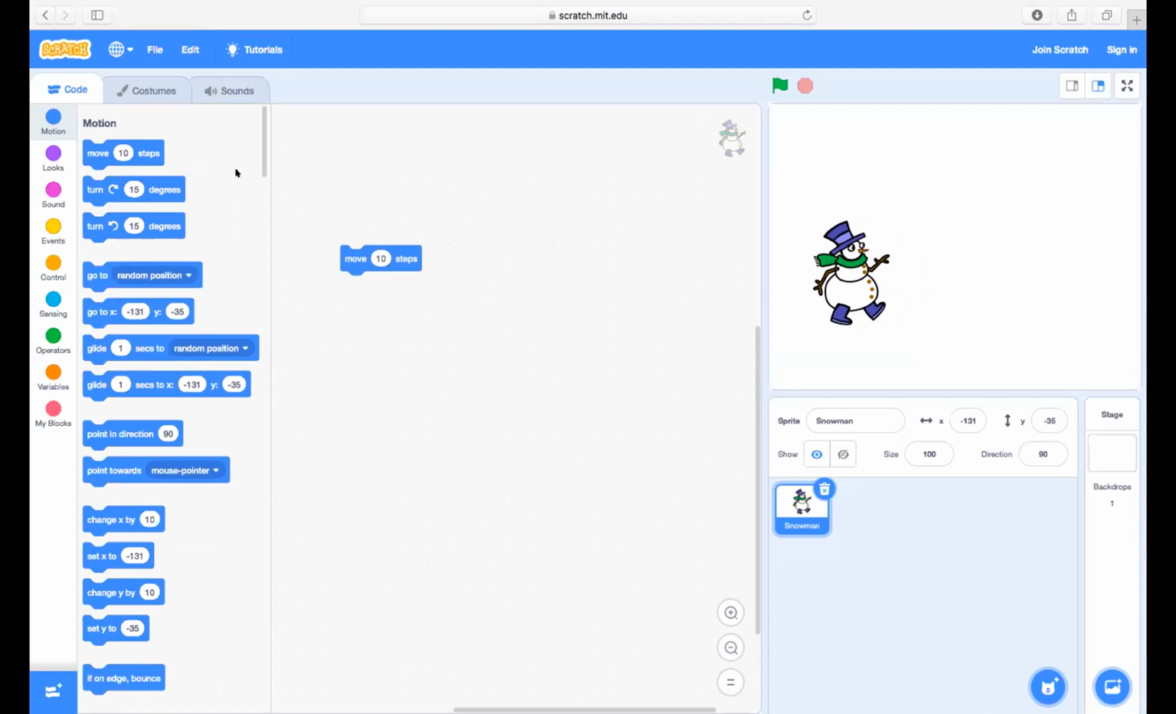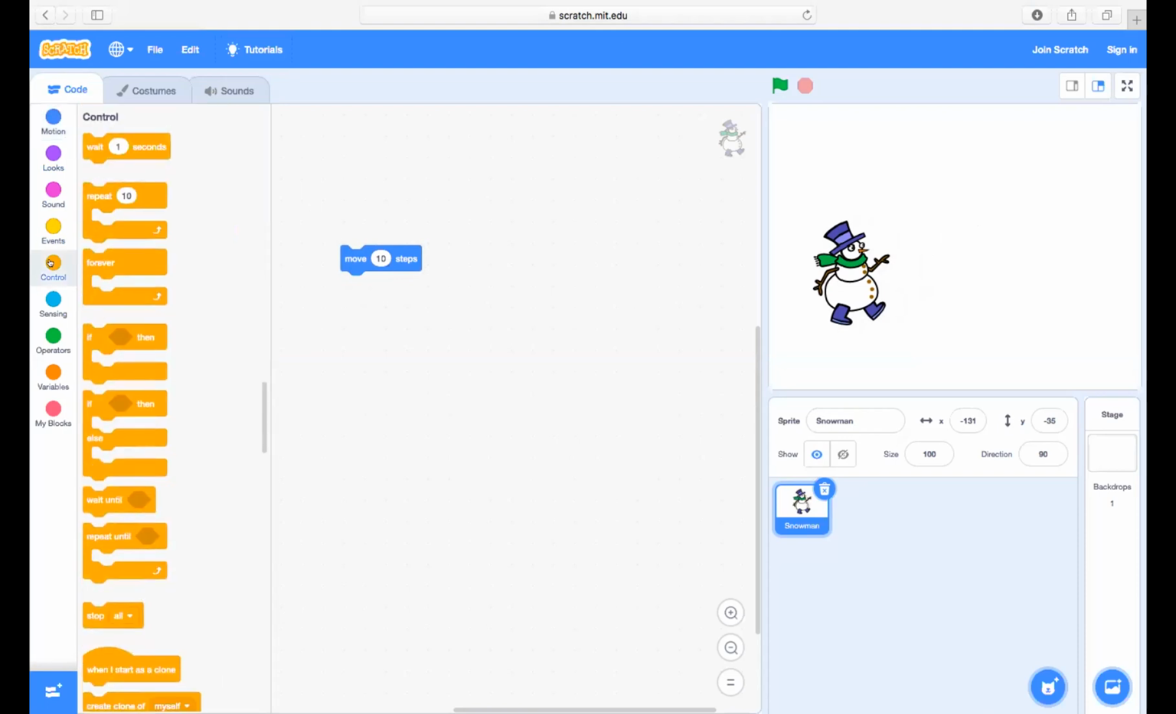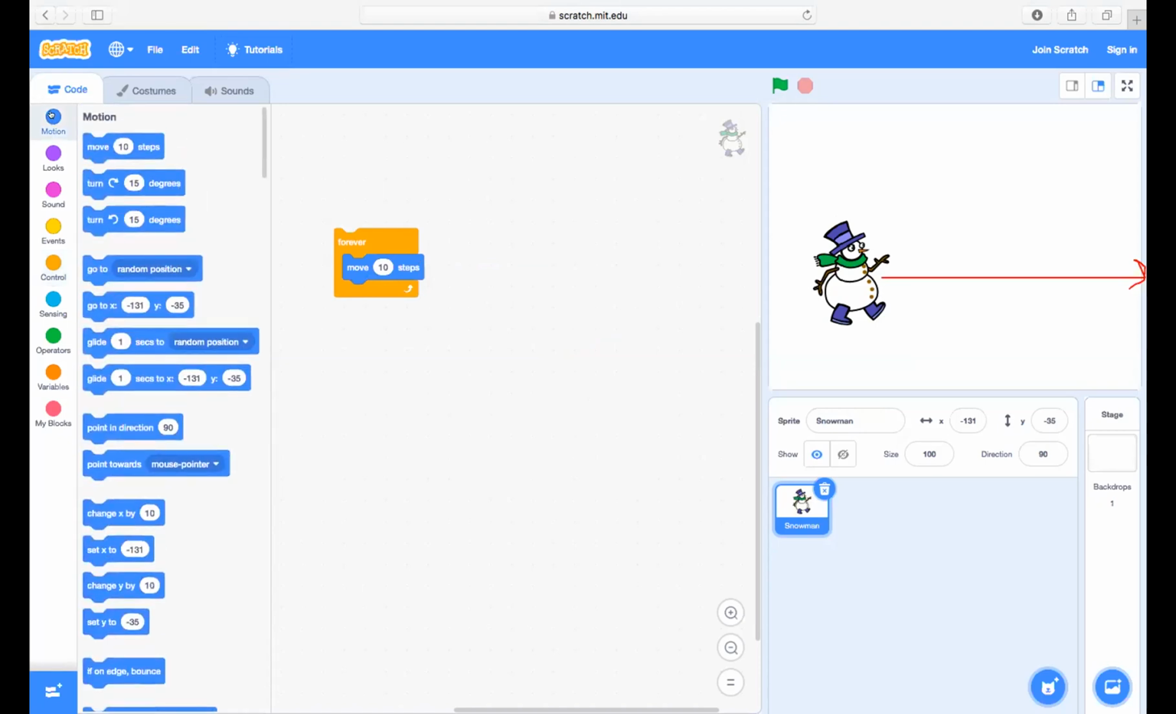And we want it to walk continuously. So we have to go to control block. We go to forever. Very nice. Put this move inside this forever. Very good. Then when this snowman is going to hit this wall, we want it to come back. To do that, we'll go back to motion. Then say if on edge bounce. Very good.